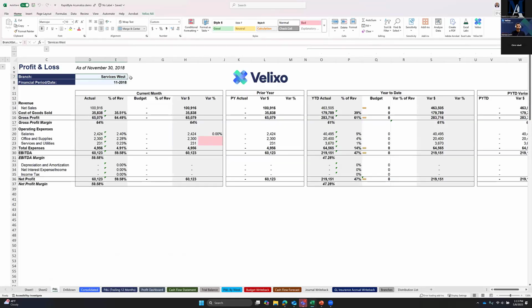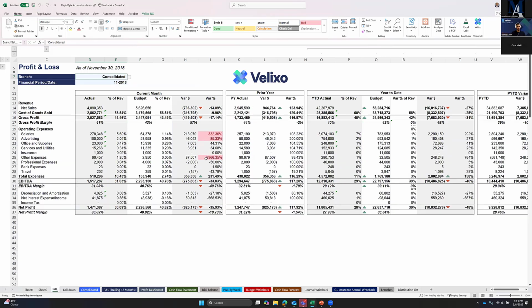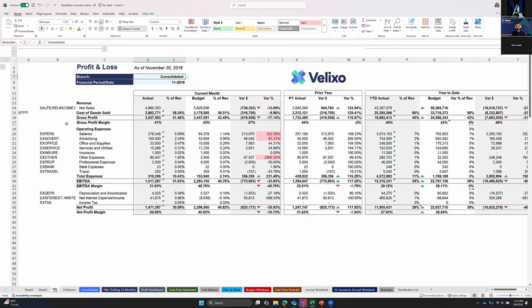So this P&L, again, is built in a dynamic way. I can use the drop-down list in here to toggle between my branches. As you can see, I am currently on my Western branch. I can, for example, pick a consolidated view, and my report will update in real time. There you go.